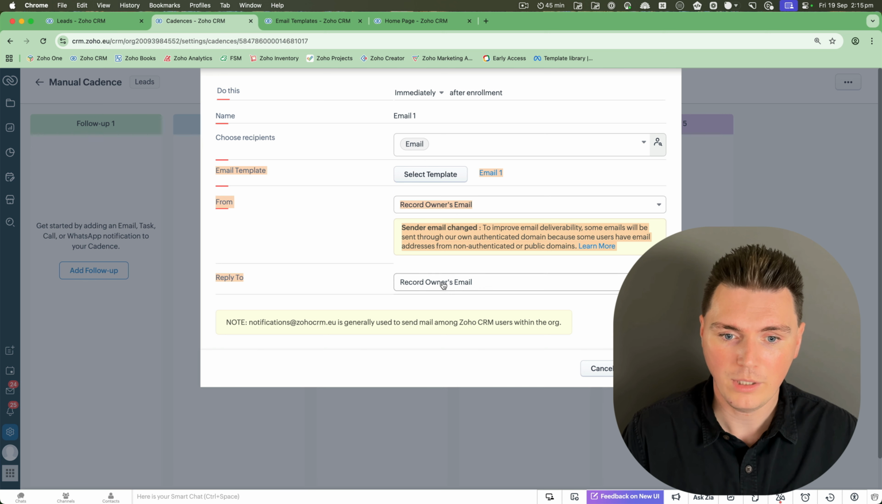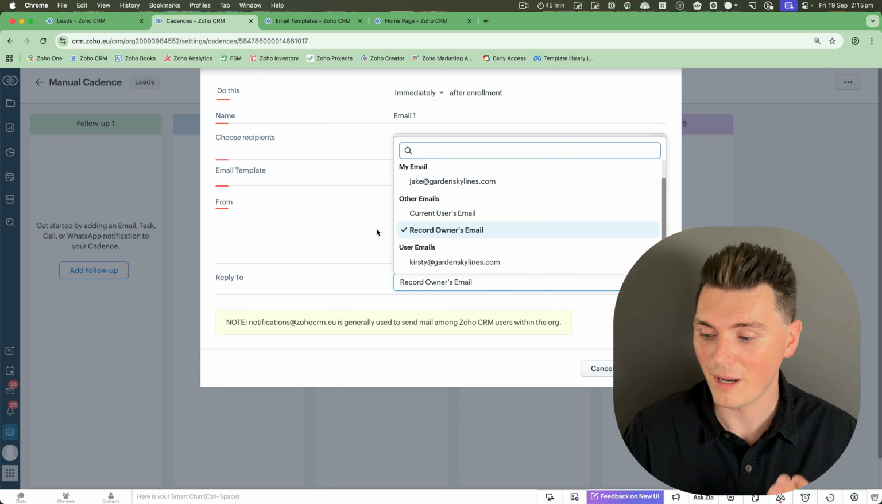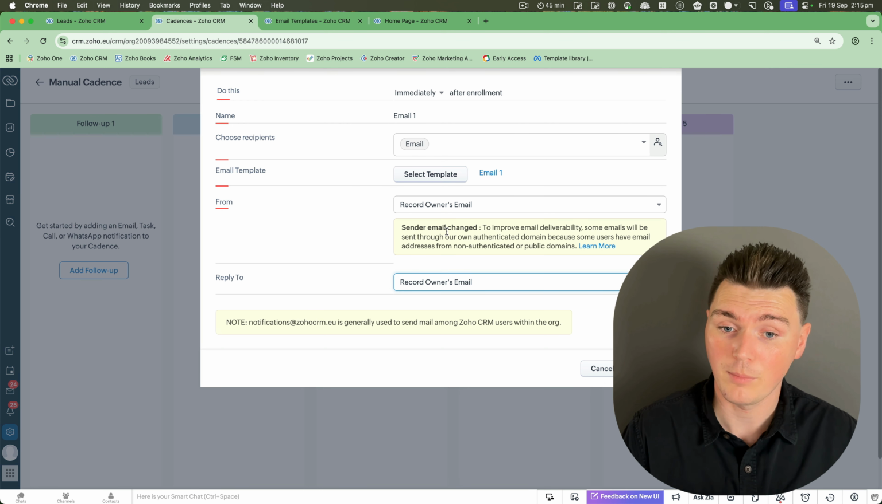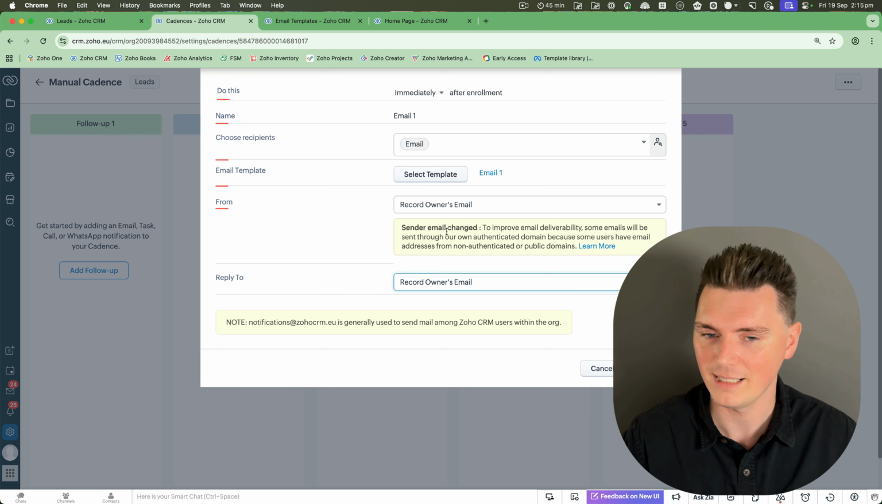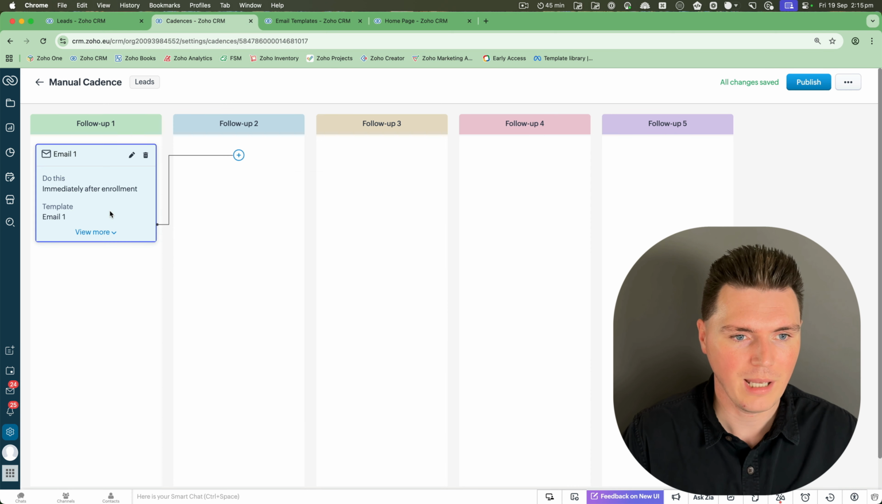And then the reply to, I'm also going to keep as the record owner's email, but I could, if I wanted to, have this come back to a different email address. If I had set up organization emails, for example, I could have the reply to address be like a sales@limitless email box or something like that. Once we're happy, we're going to hit save. And then we have the first step of our Cadence all in place.